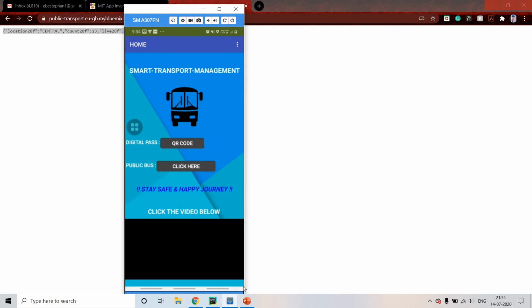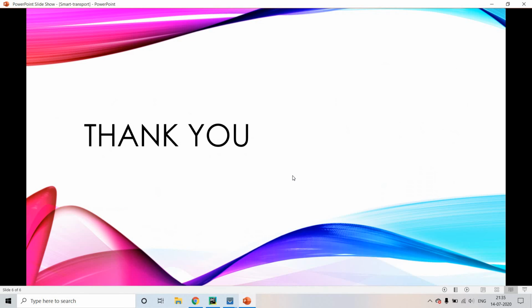This is the final output of the app, front end and back end. So by this project, each and every passenger can feel safe. They can decide for themselves whether they are going in. They can decide whether to get into the bus or wait for another bus to arrive.